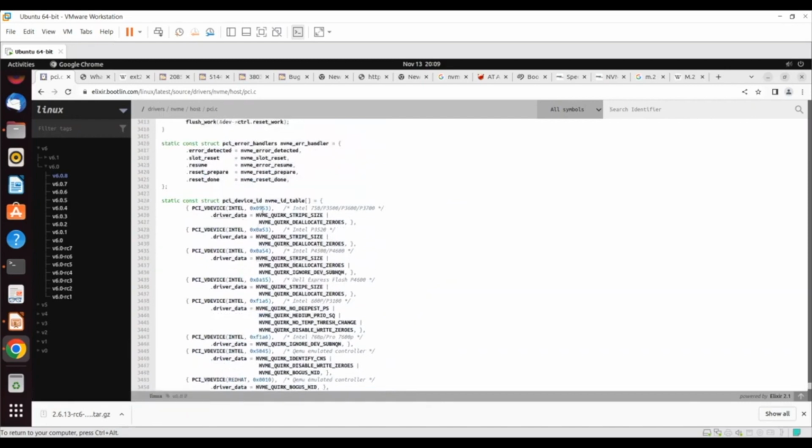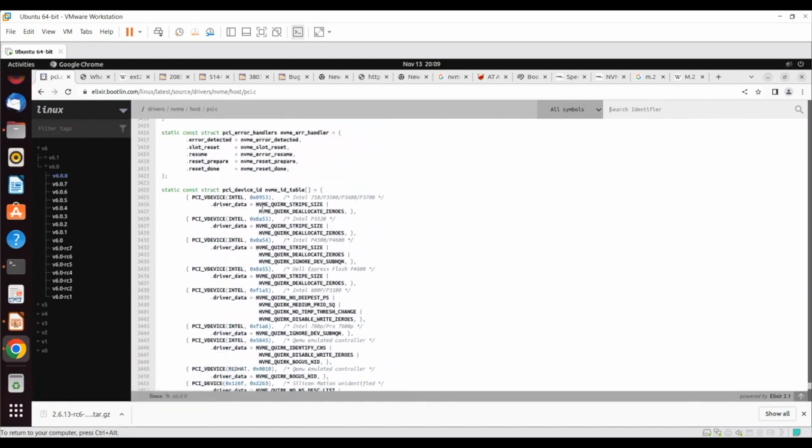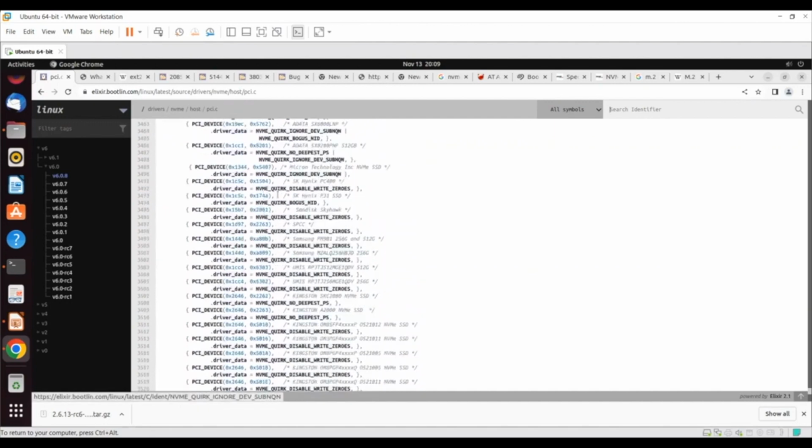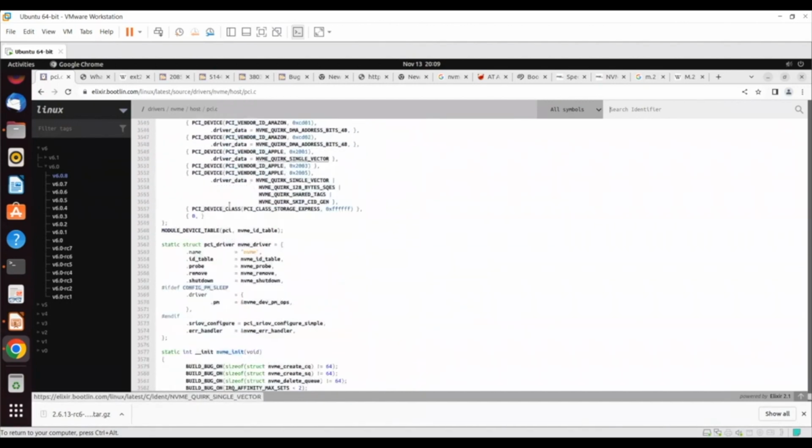Whatever comes first, it will detect first. But if it is not listed here, the last thing it will do is try to detect whether it belongs to a device of PCI class, that is, PCI class storage express, which comes under type NVMe express. The moment it finds it, it will know that this is the right device, attach to it, and call the probe function.